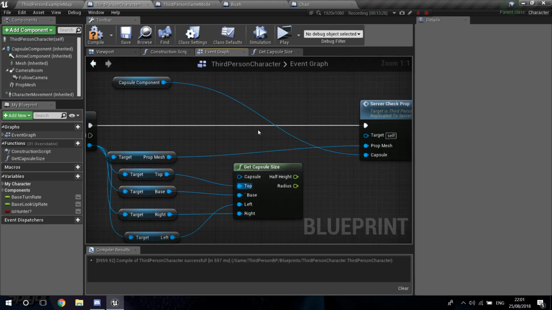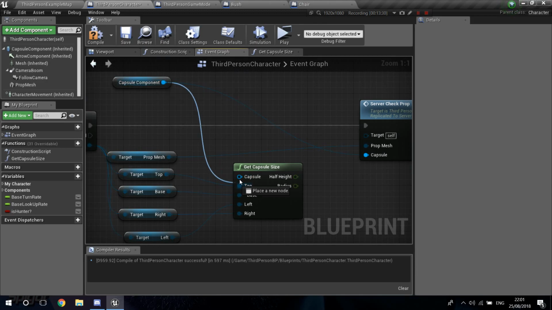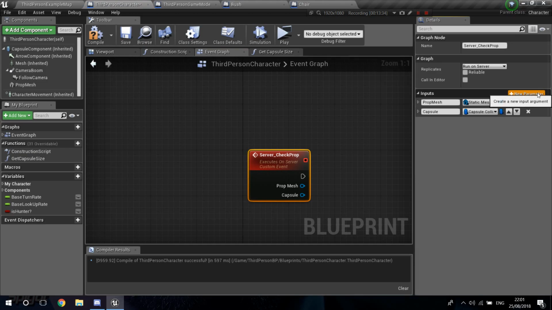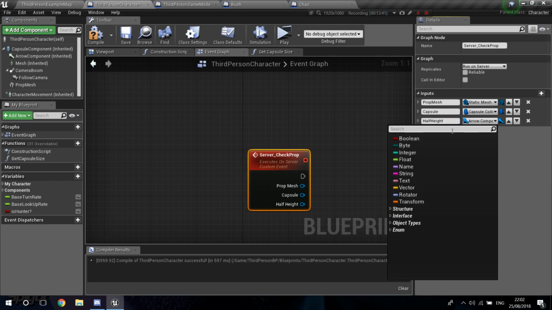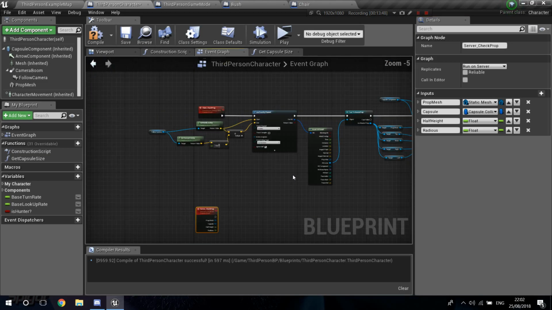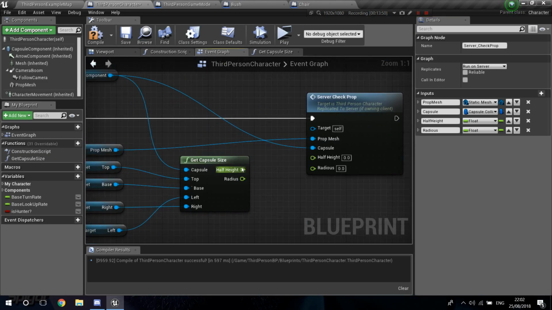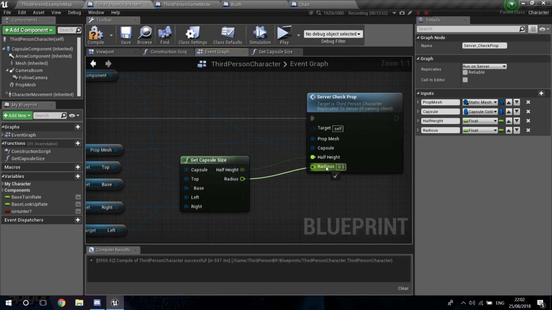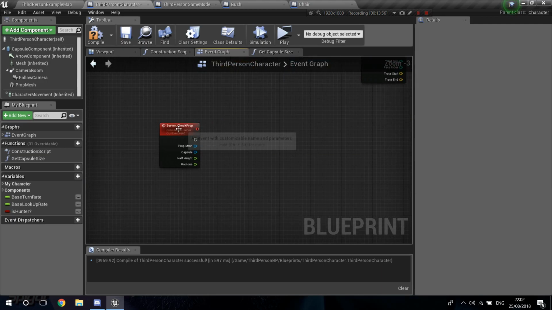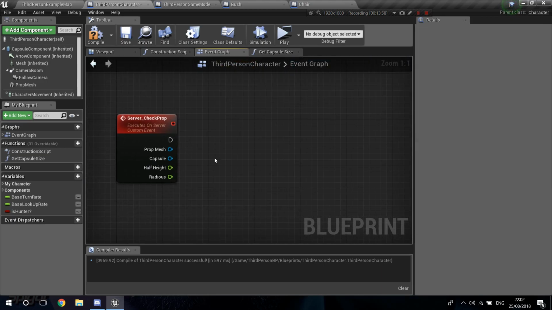And now the capsule component, we're going to have to connect that as well. And now we're going to have to create 2 more inputs on the server check prop, which is going to be the half height. Make that a float. And also the radius. I think that's it. So connect that up. And we'll make the math last. So let's just finish this code.